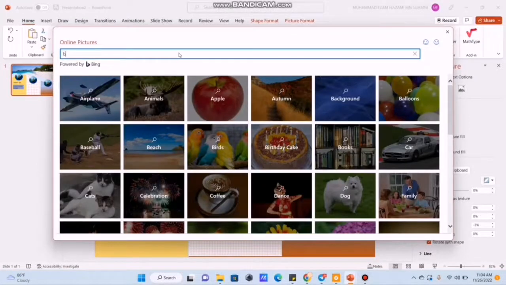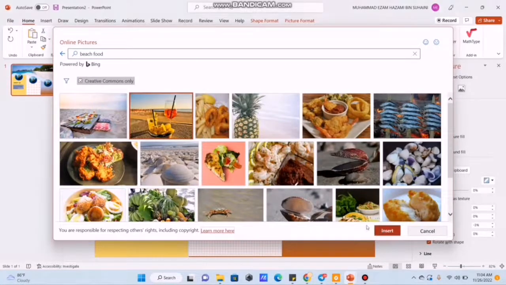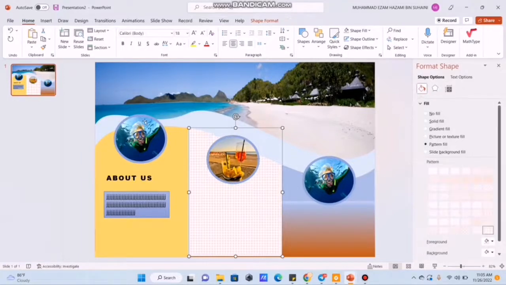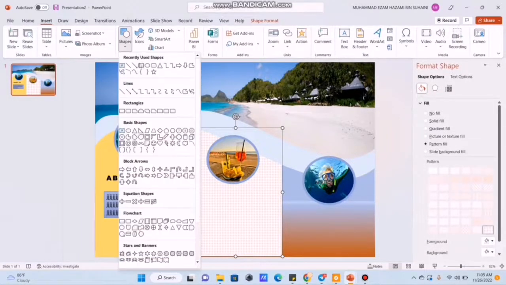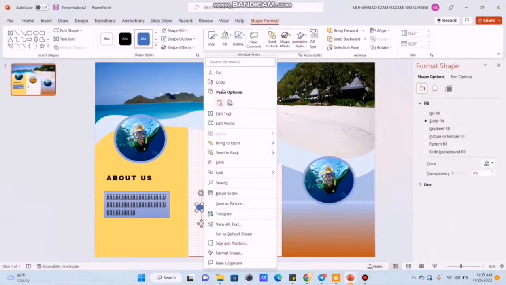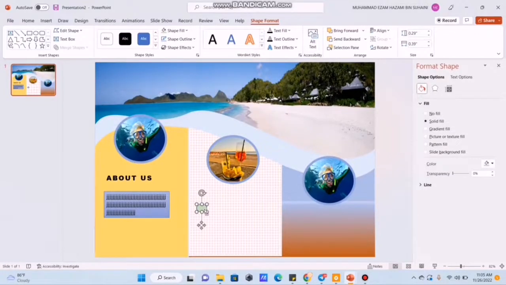So we're going to choose food here. Use this image. This is how it will turn out, and edit it. This time I will use the shape as bullet points to make it more interesting. Let's change the colors and press Control N.